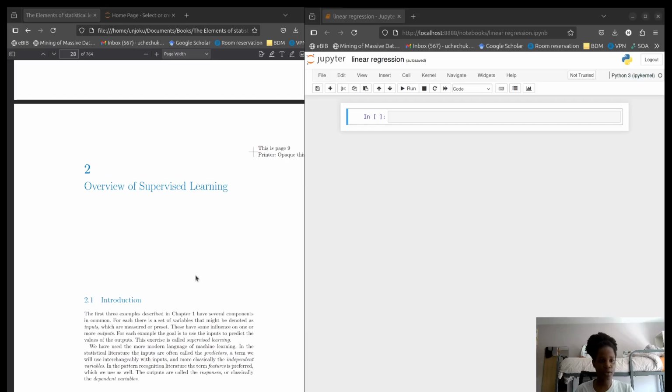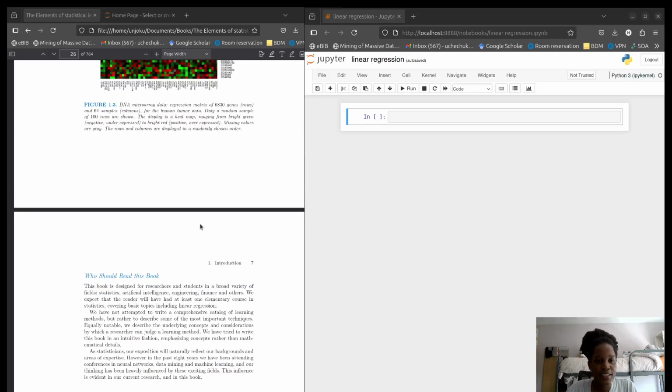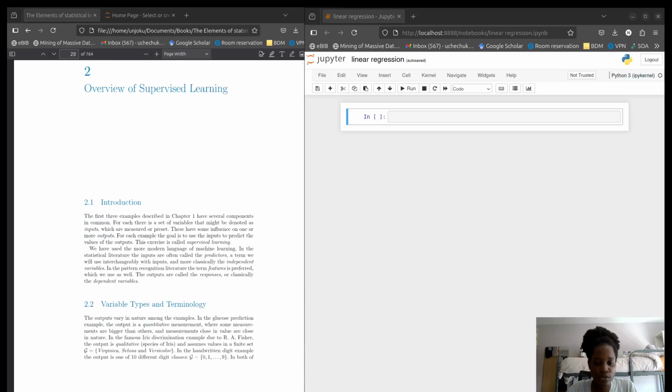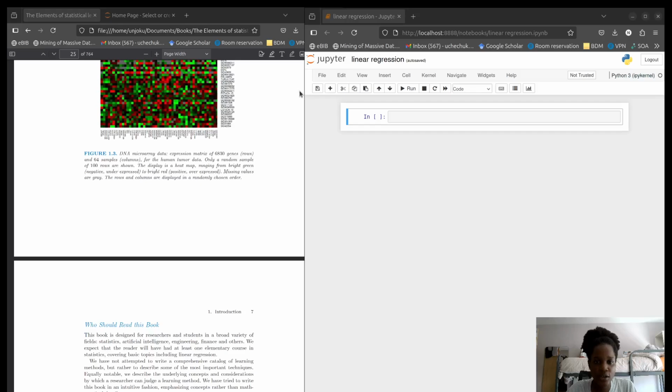In today's video I will be implementing the linear regression algorithm. So we are basically going to be coding together, and my inspiration is from this book. Let me take you guys to the very cover page.